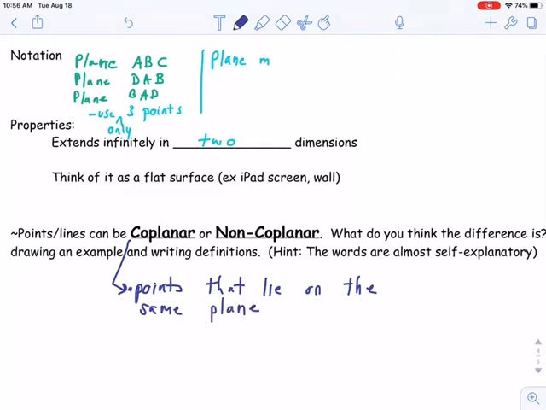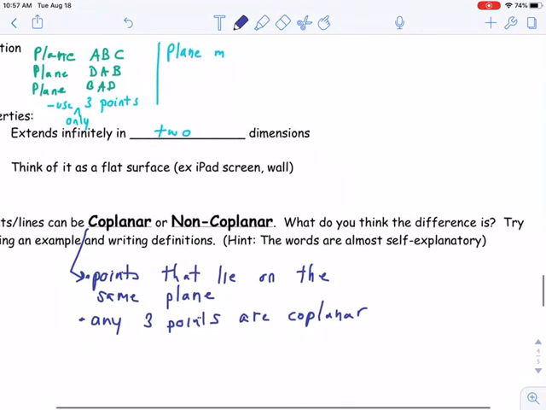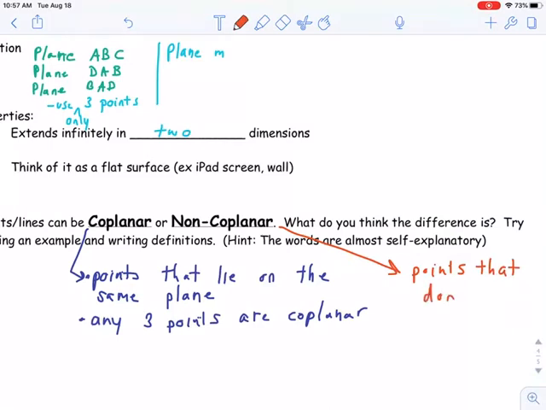All right, and then any 3 points are coplanar. And we're going to elaborate on that fact a little bit more in the future. And then non-coplanar are points that don't lie on the same plane.